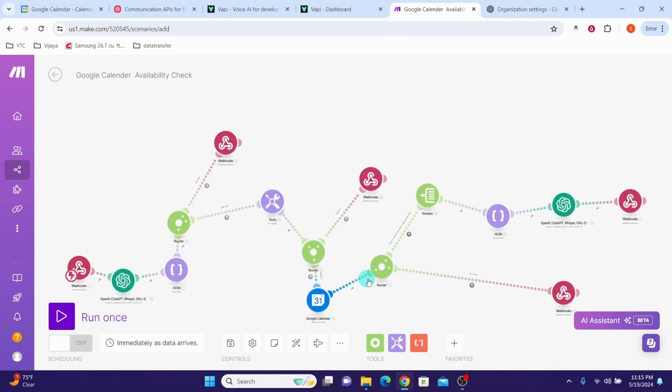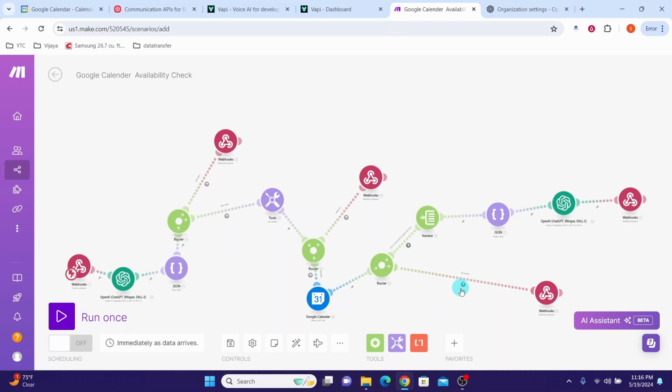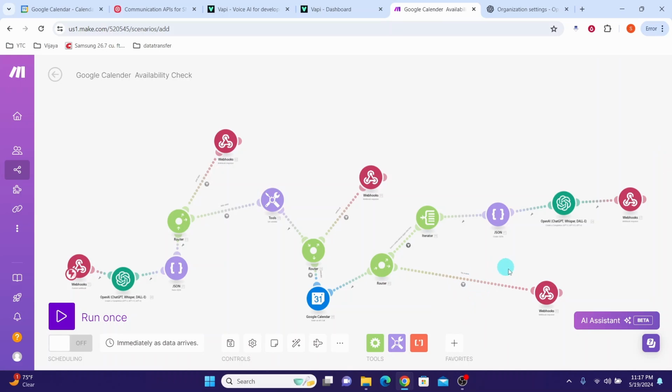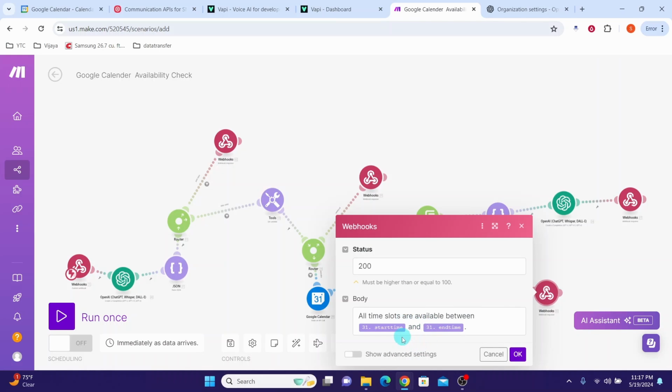The execution flow continues to the next module. Here we have a router again. Here again we set up a filter. We can check what the filter is here. Here we are checking for the condition whether your calendar is free or busy. It will return 0 if the day is completely available. If all the appointment slots are available on that day, the flow continues this way and then triggers this webhook module, sending a message that all appointment slots are available on that selected day.